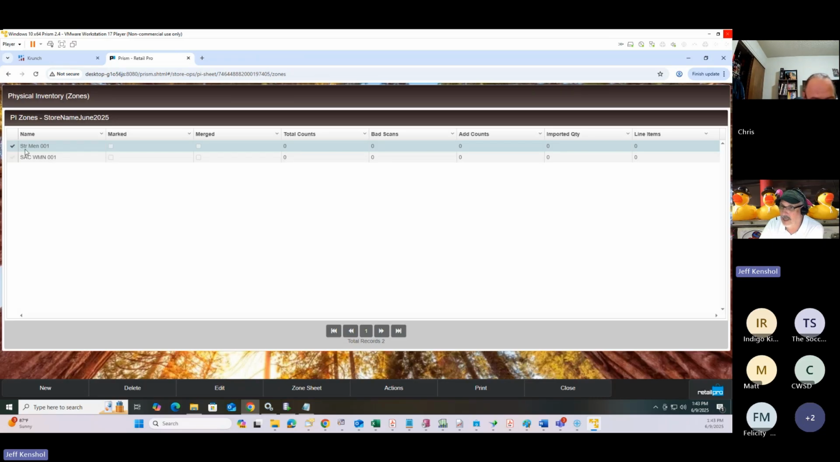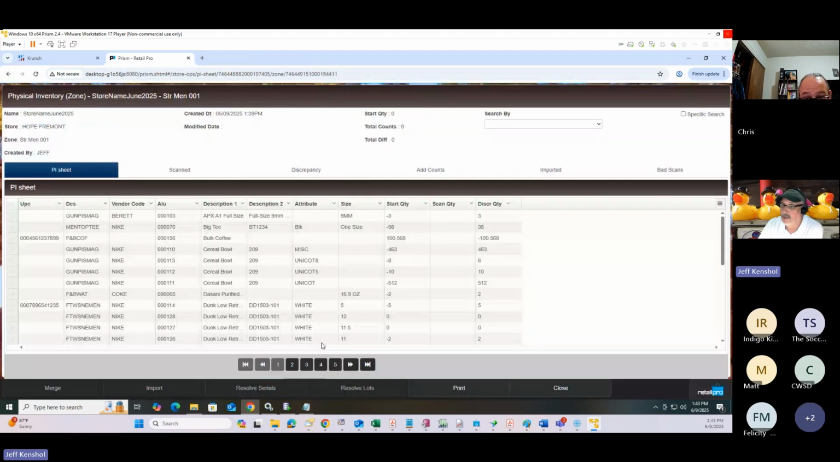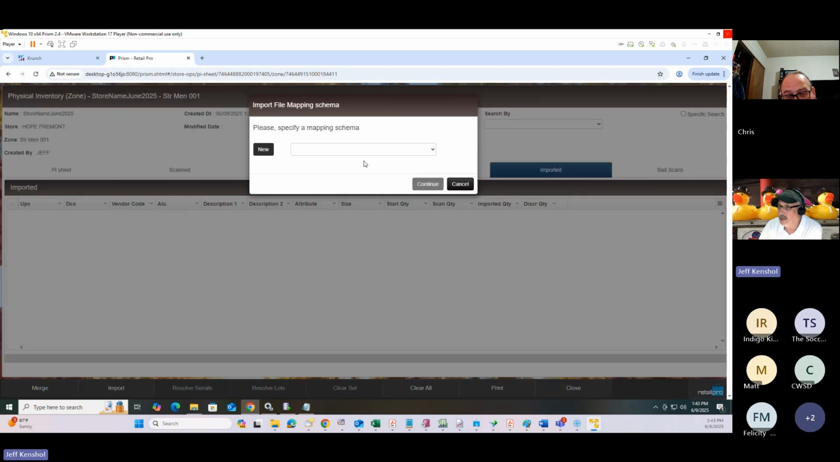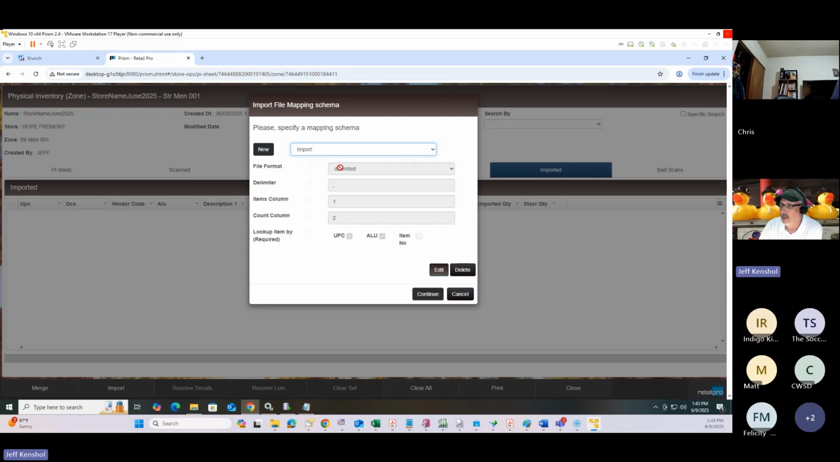All right, so we're going to take this thing here and we're going to go into the zone sheet. And in the zone sheet, we're going to go to imported. And down at the bottom, it says import. And I checked, I think I have a few zones that I can play with pretend uploading here. So, wow, I don't even know. I'm just going to go with this one here.